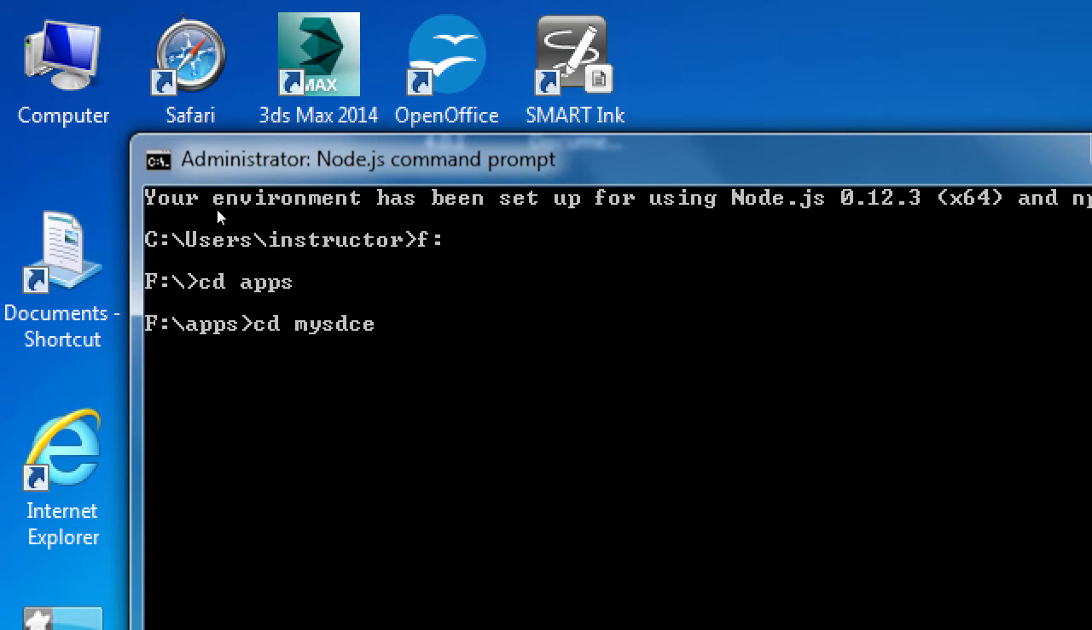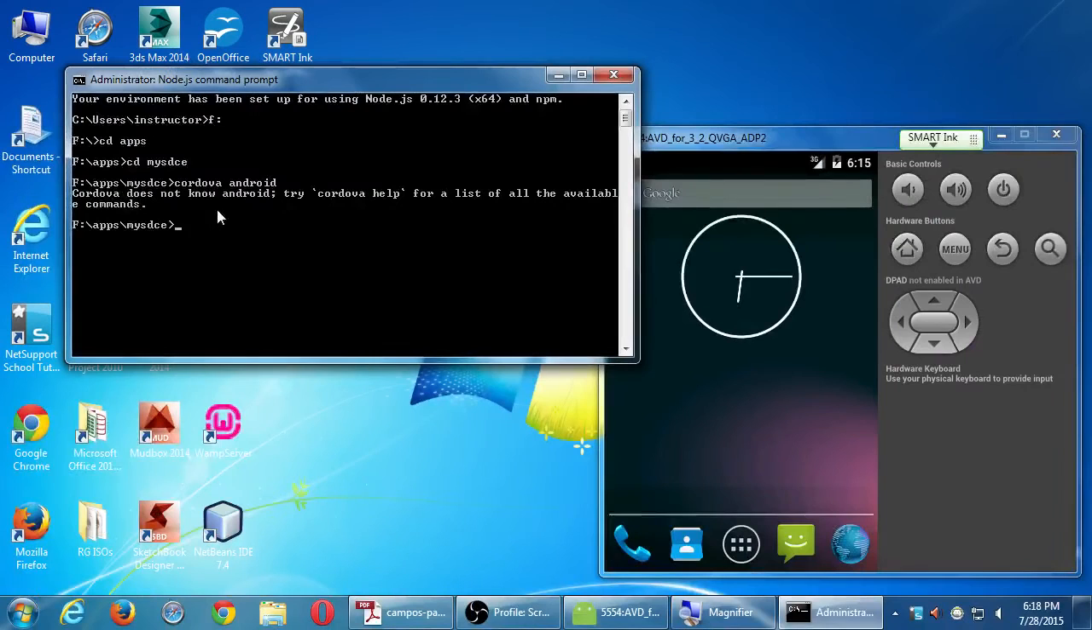If your project has the full name and the date, remember the trick is you can start to type the name of the folder and press tab, and it should fill in the rest of the folder name. But anyway, we go to that, and I'm going to do Cordova Emulate Android. And that'll take its time to load up.